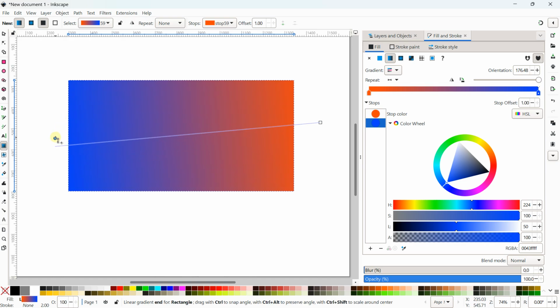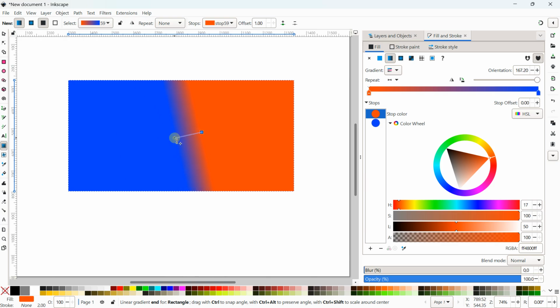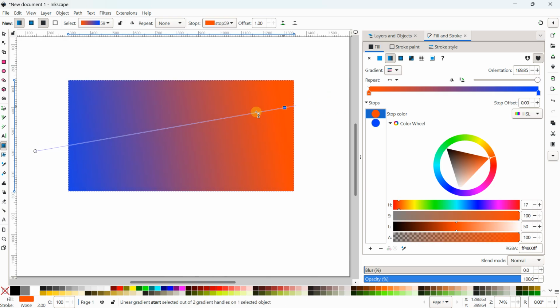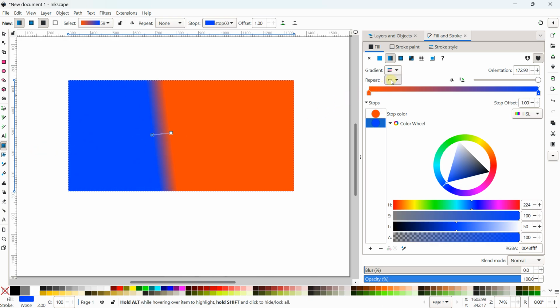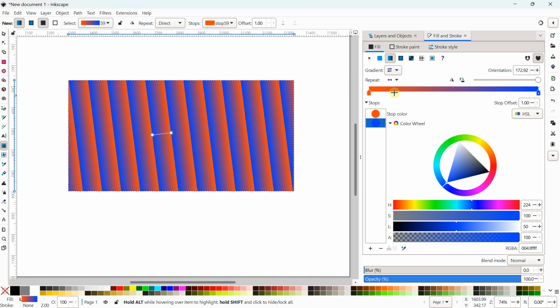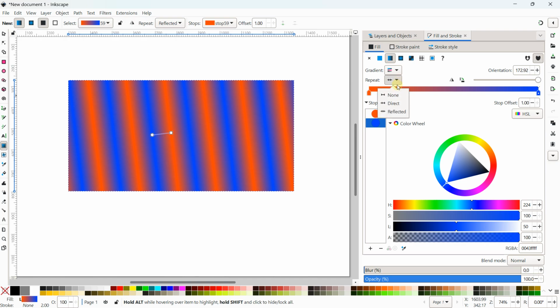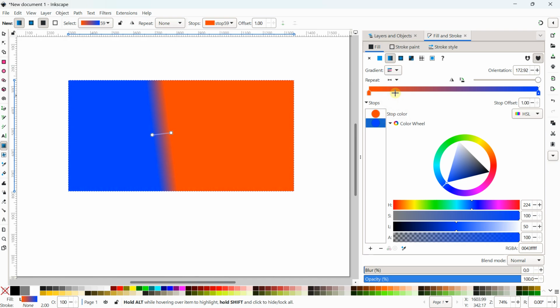You can also drag and move this point or drag and move this point again, and you can also adjust your gradient in this way. If, for example, you reduce your gradient like this, you can also use the repeat option, direct, and you can repeat like this, and you can use reflected repetition as well. So this is the type of thing that we can use just here.